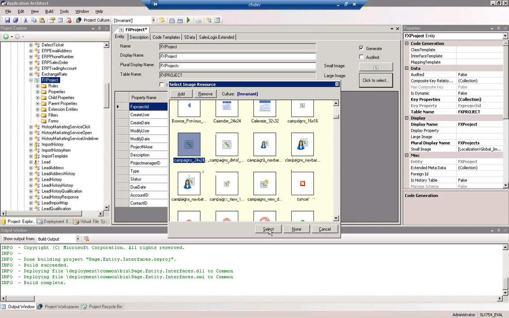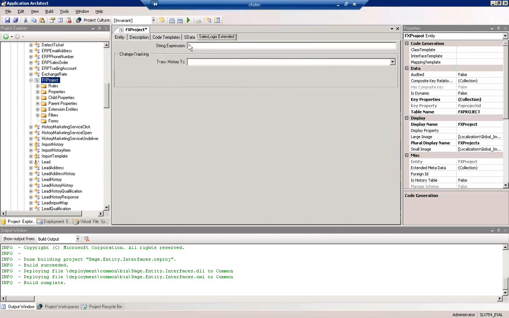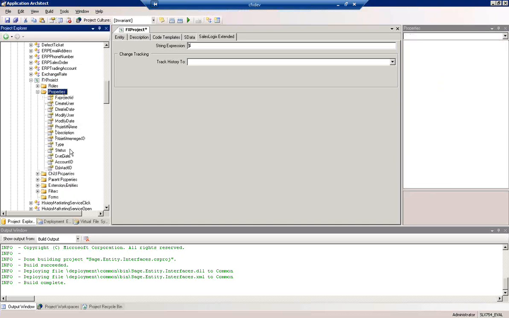Okay, the campaign is 24 by 24, so I'll select that in there. So now those are defined in the small and the large image. In addition, under the SalesLogix Extended tab, there's a string expression, and what this will be set up as, I want to use, I believe I call the project name. Let me double check.